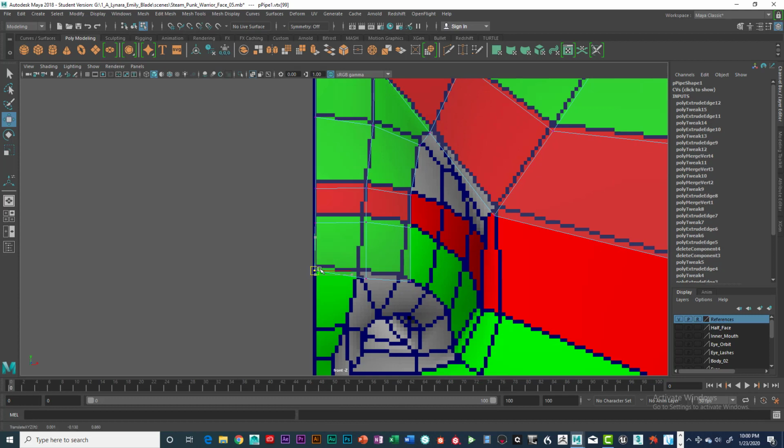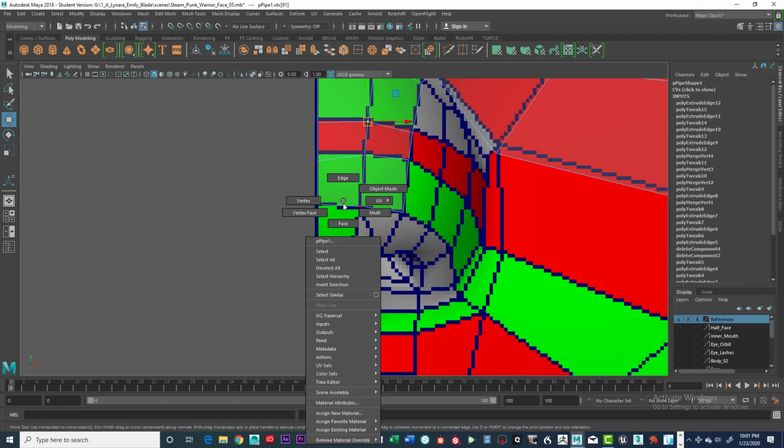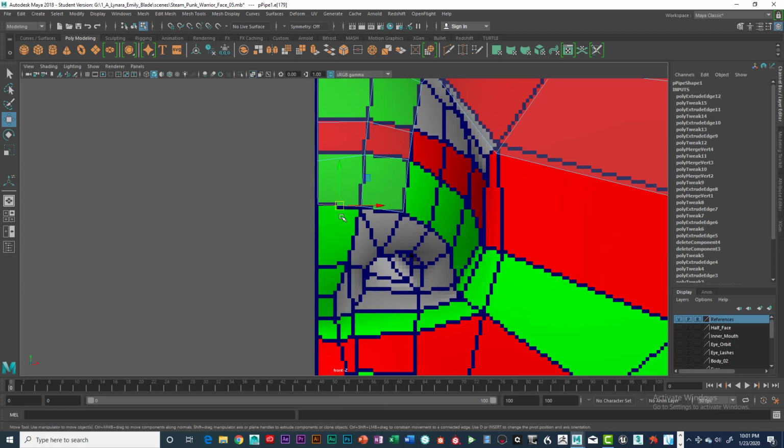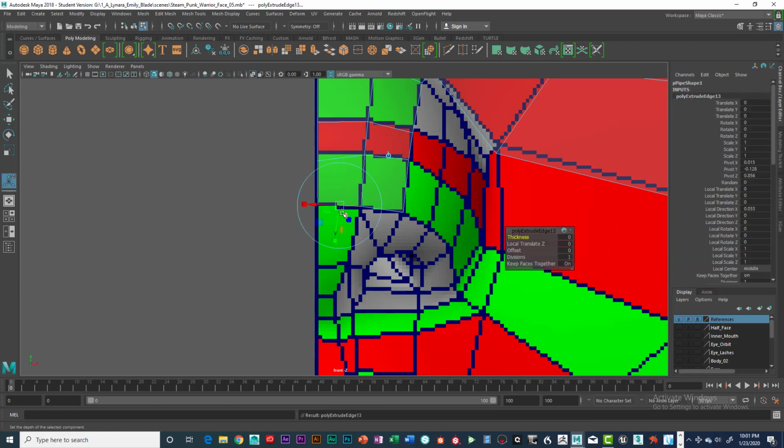You can change things and move things around just a little bit. There we go. You want to keep with what you have here, trying to match it up the best you can. It's not going to be perfect, but just do the best you can. We're going to click on this edge here and extrude that down. Control E and W and move that down.